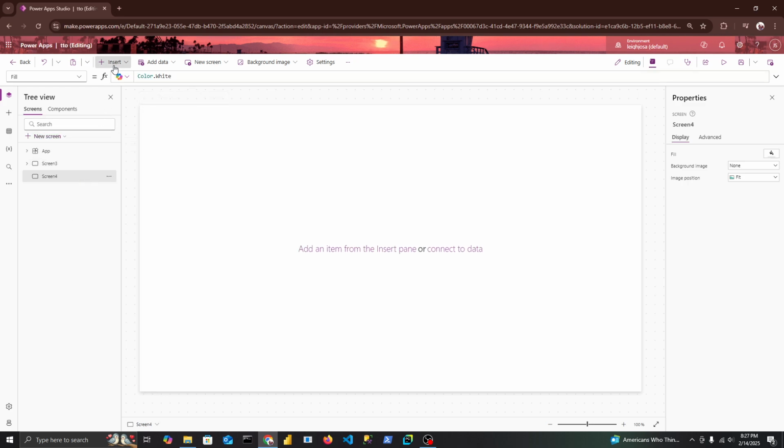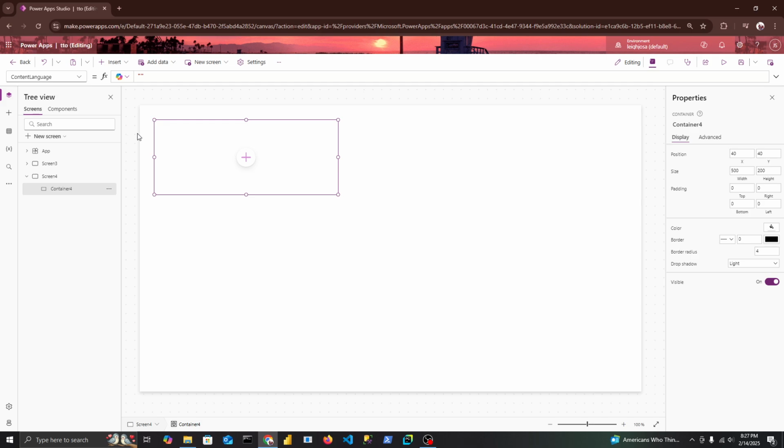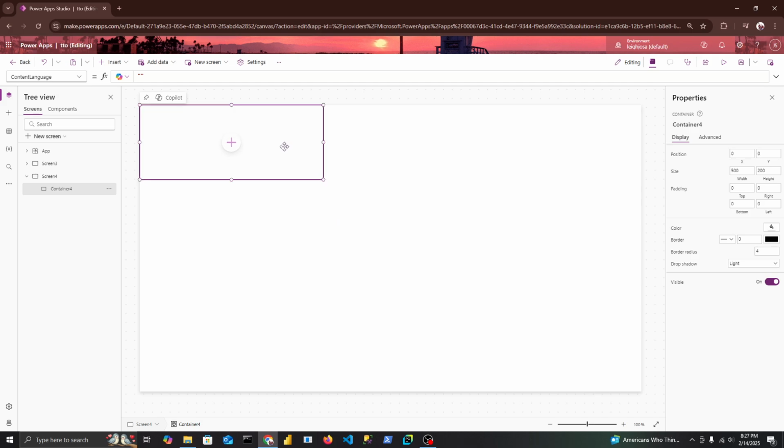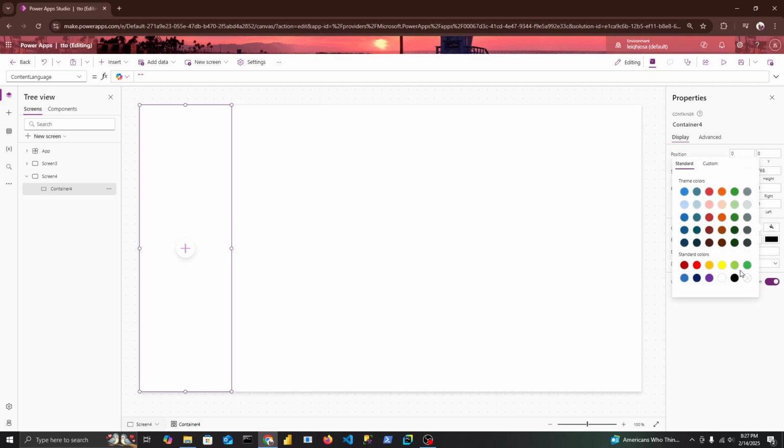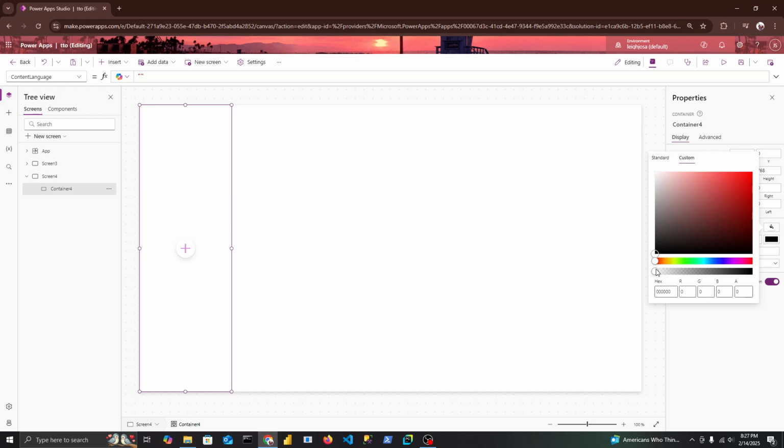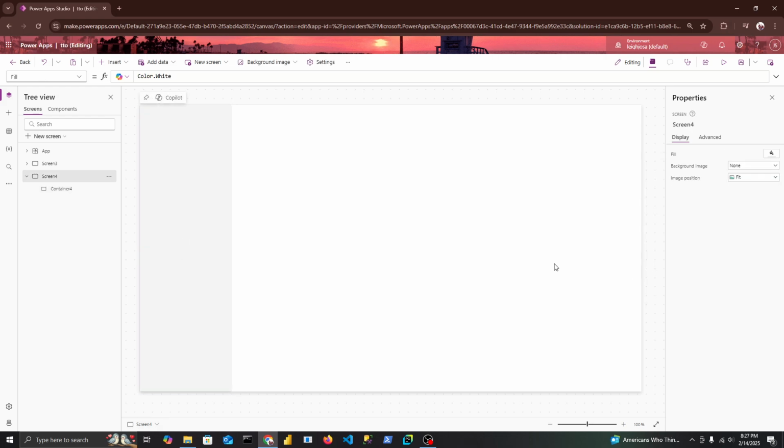Okay, and so we're going to insert a container. And so we're just going to drag this container to the top left and drag it all the way down. And we're going to give it a width of 250. Okay, cool. Now for the color here, we're just going to make it slightly darker. Something very subtle. Okay, that's fine.